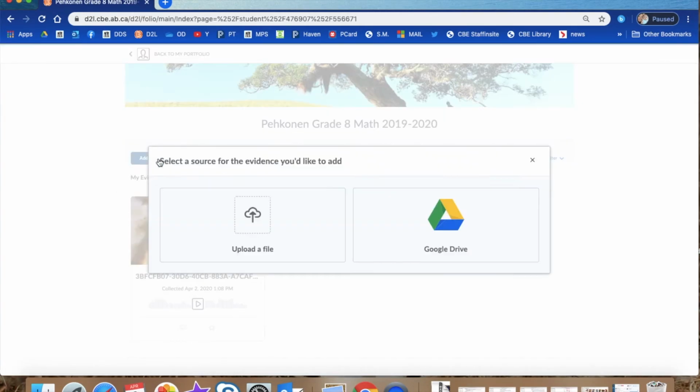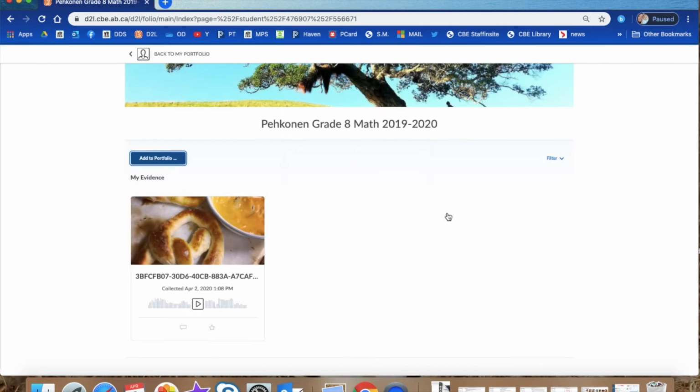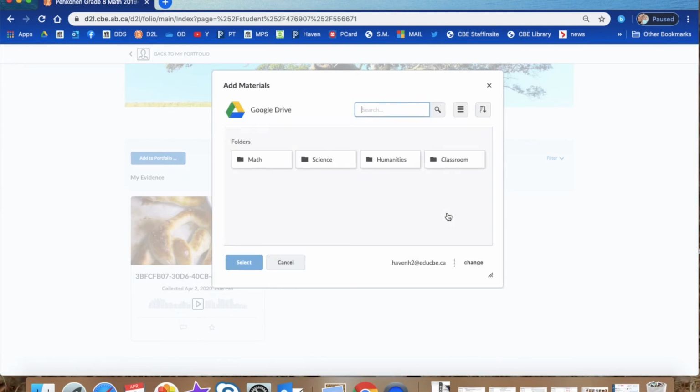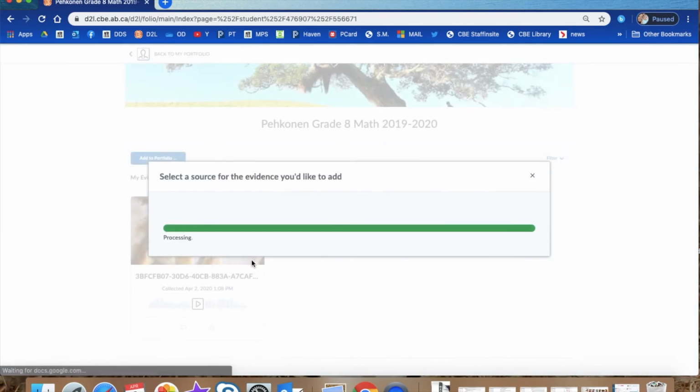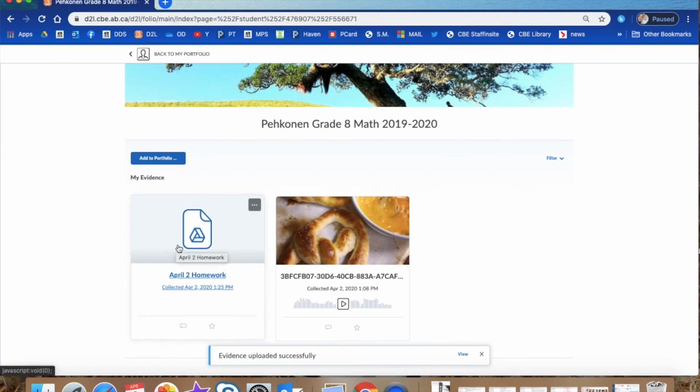Click on Add to Portfolio. You can upload a file that you have created somewhere on your computer and saved somewhere, or you can upload directly from your Google Drive if you've been doing your work in your Google Drive. The first time you do this, you might have to, again, give permissions, but it'll only happen one time. And then within your drive, if you're using folders, open your folder, find what you need. Make sure that you change the permissions so that your teacher can actually look. April 2nd homework is the one I want to upload. So I click select, and there it is. It's added my homework.